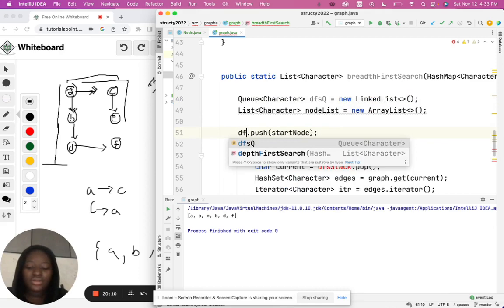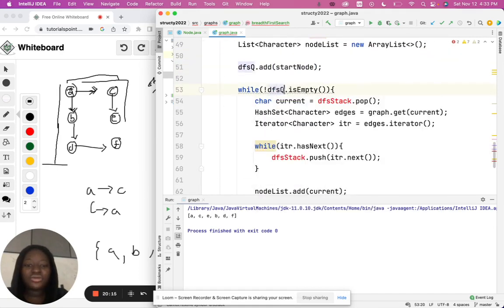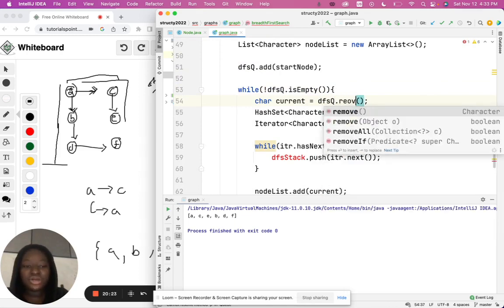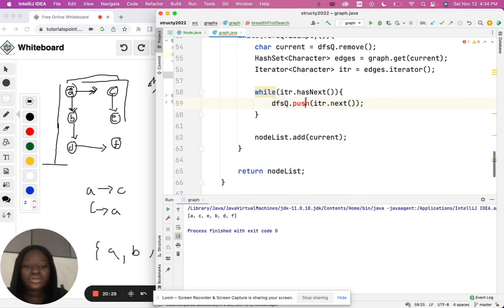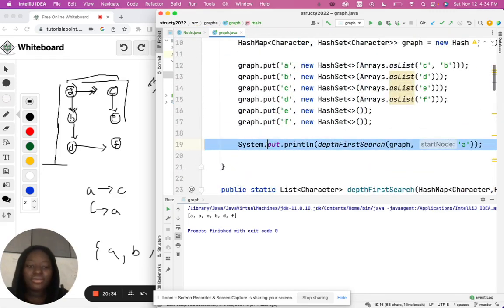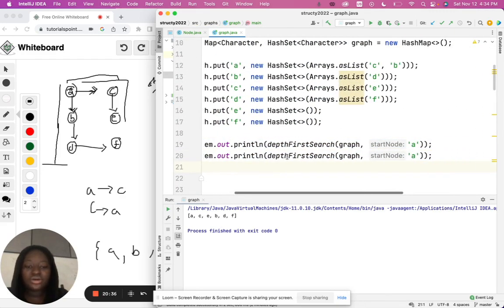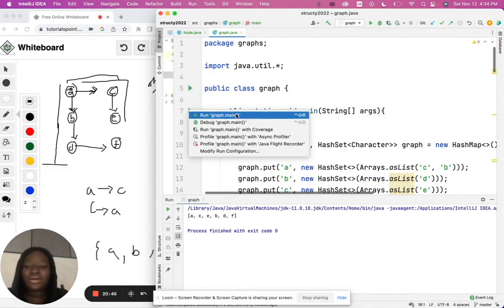Oh no, okay. DFSQ dot add. While the DFSQ is not empty, DFSQ dot remove. So I guess the operation names in Java are different between the stack and queue. So don't forget that. DFSQ dot add. And this should give us the same exact thing, but in a breadth first manner. So let's call here breadth first search. Okay, and let's run this and see what's gonna be the output and if it's gonna be correct or not.